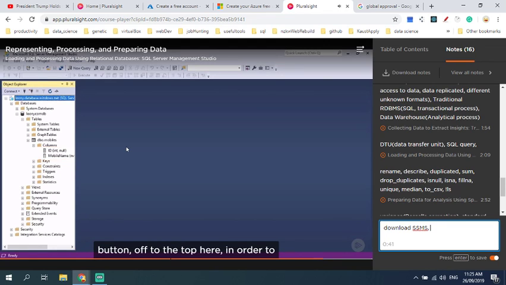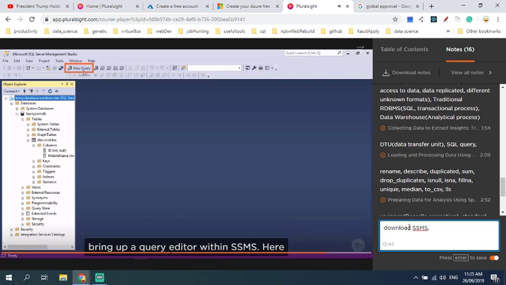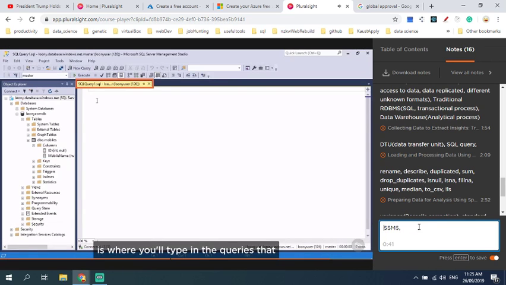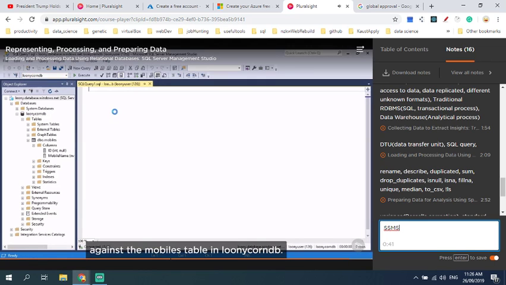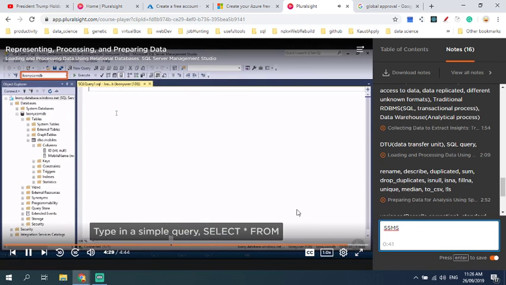Click on the New Query button off to the top here in order to bring up a query editor within SSMS. Here is where you'll type in the queries that you want to execute. You'll need to specify the database that you want this query to run against. By default, the master database is selected. Switch this over to Lunicon DB. We want to run the query against the mobiles table in Lunicon DB.